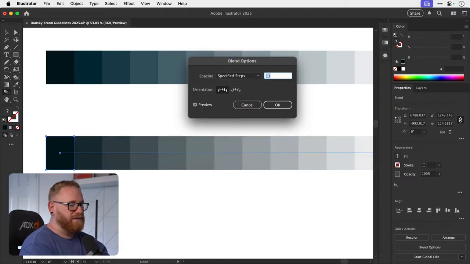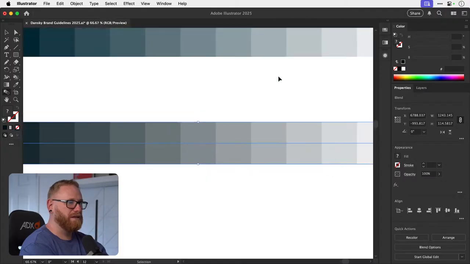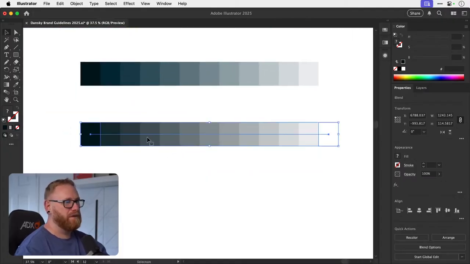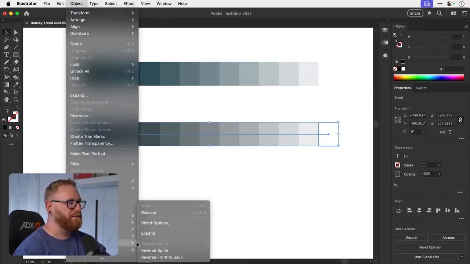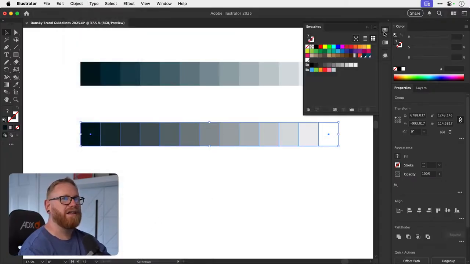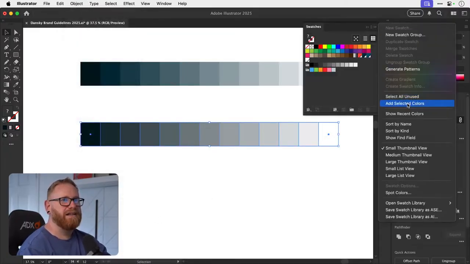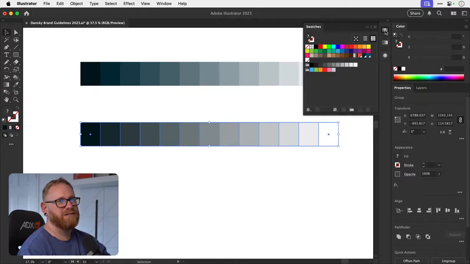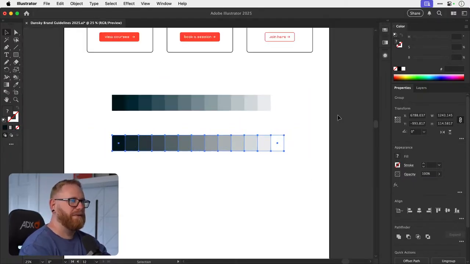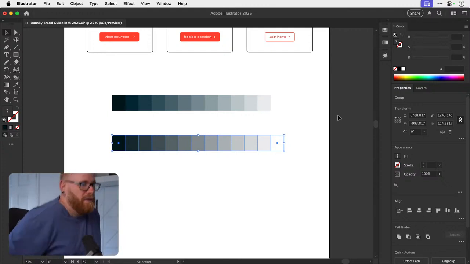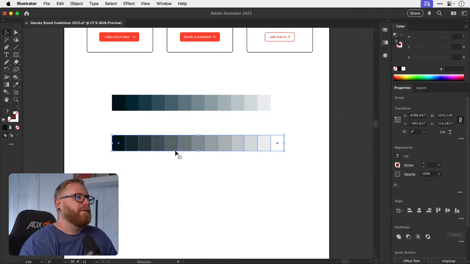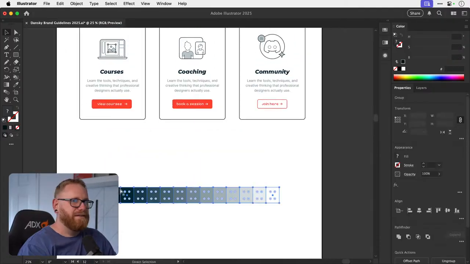So I knew that I had 13 colors that I had to effectively replace. So I've got 1 at either end, plus 11 steps in between, and that gives me my swatches in between those two. So kind of like a gradient, but with intentional banding. And then all you have to do is expand the blend, select the colors, swatches panel, add selected colors, and they all get added as global swatches. Yeah, you don't have to pick them manually. Yeah, nifty trick, that one.